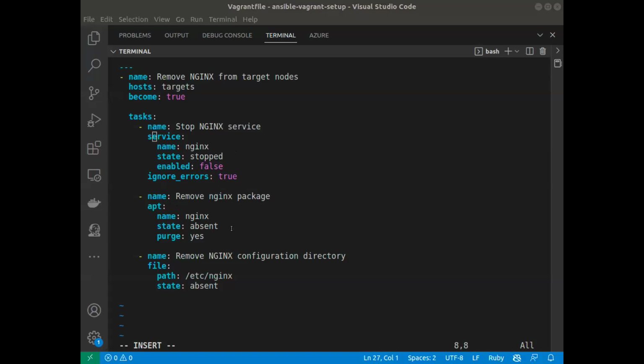Purge means remove all the associated configuration files, because when you install a package, it comes with its own configuration files in /etc. In Windows you have what they call program files. When you install a package, all those things that are settled in your computer, you should remove everything as well. Then it's saying to remove all the configuration directory, which is this part, and then state absent, ensure that it's all uninstalled.